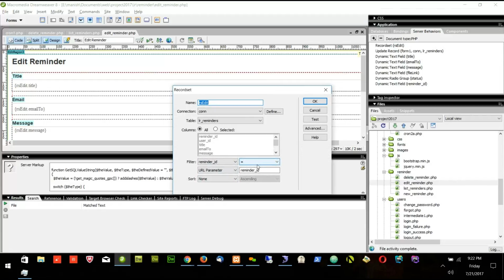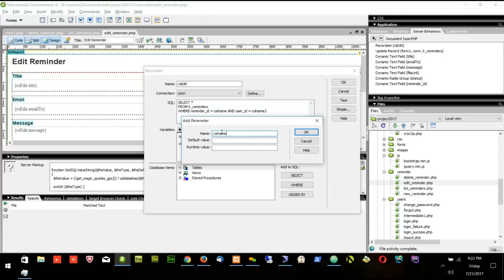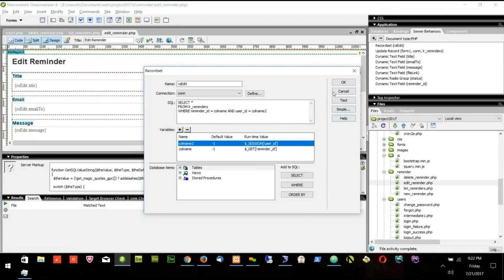Go to advanced. Now in the advanced, I will put one more condition, and user ID is equal to, here it's saying col name. I will create another one called col name 2. And since I created col name 2, here I have to create one more parameter. I will say col name 2. Default value I will put -1 and the runtime value will be $_SESSION user ID, and I will click OK. When I click OK, this will check two conditions. One is the reminder ID, one is the user ID.